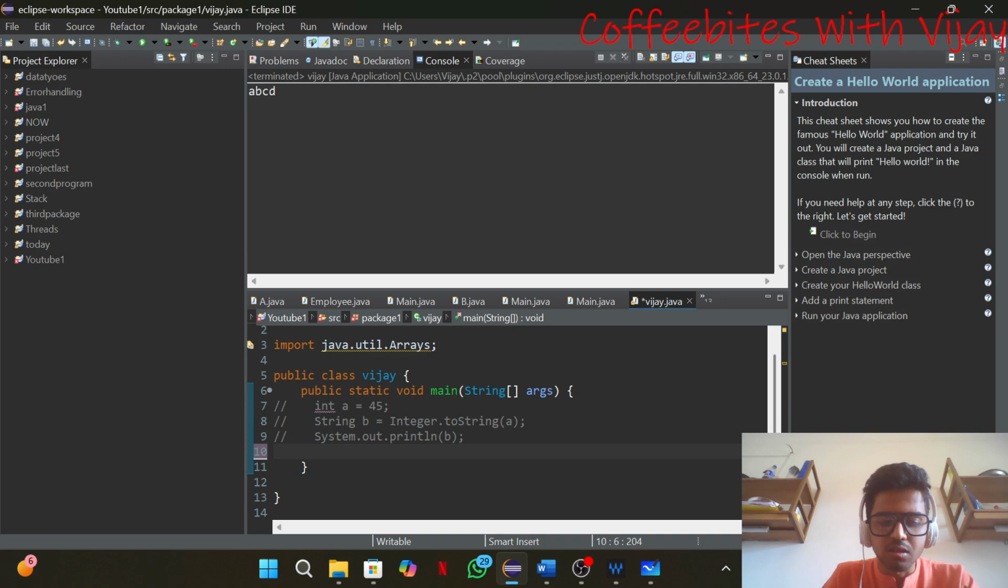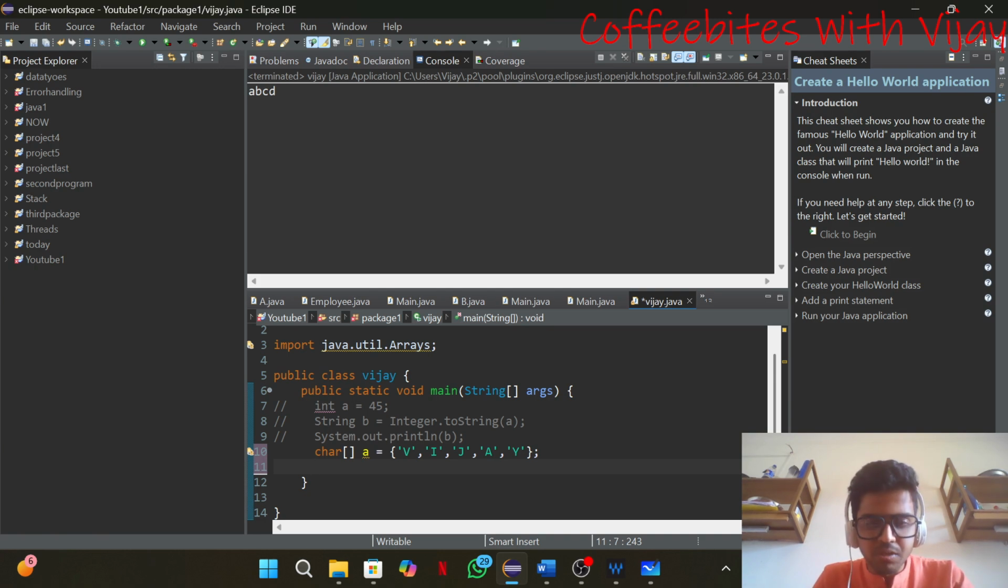There is one more important thing. Now I will give a character array with some characters inside that. I'll take my name itself: V, I, J, A, Y. Guys, imagine this character array is given to you, and your task is to convert these characters into a string. So, how to convert this character array into a string?